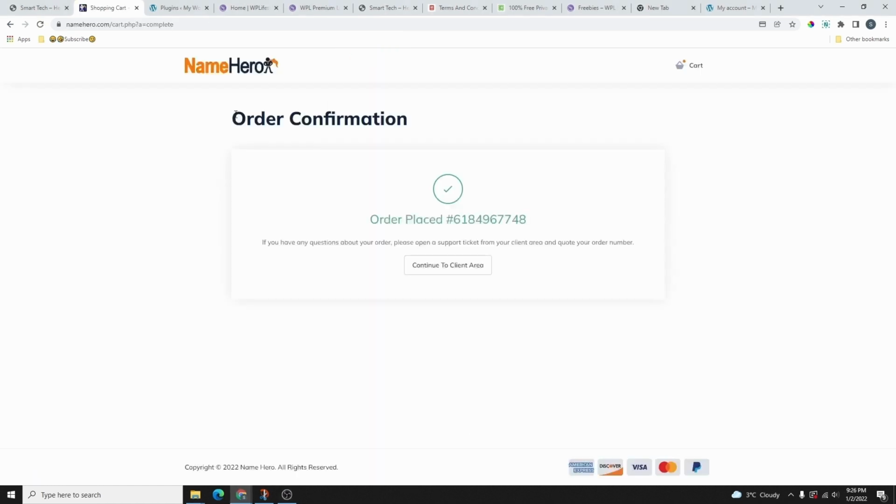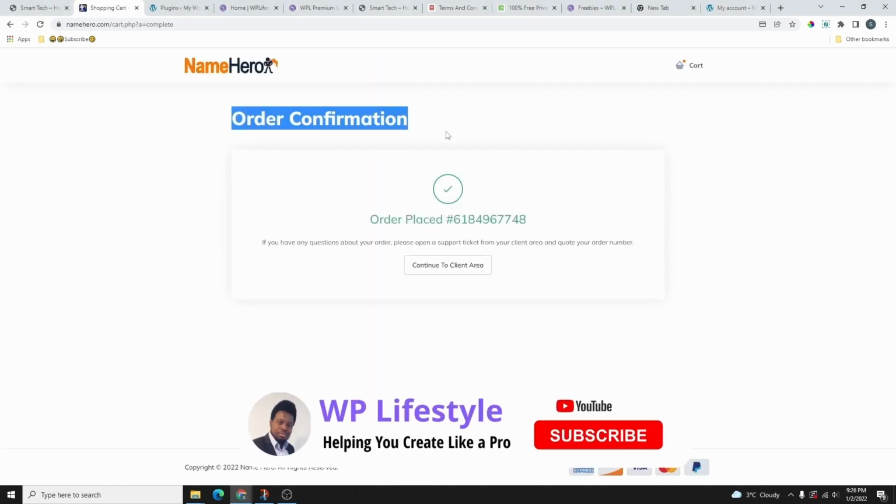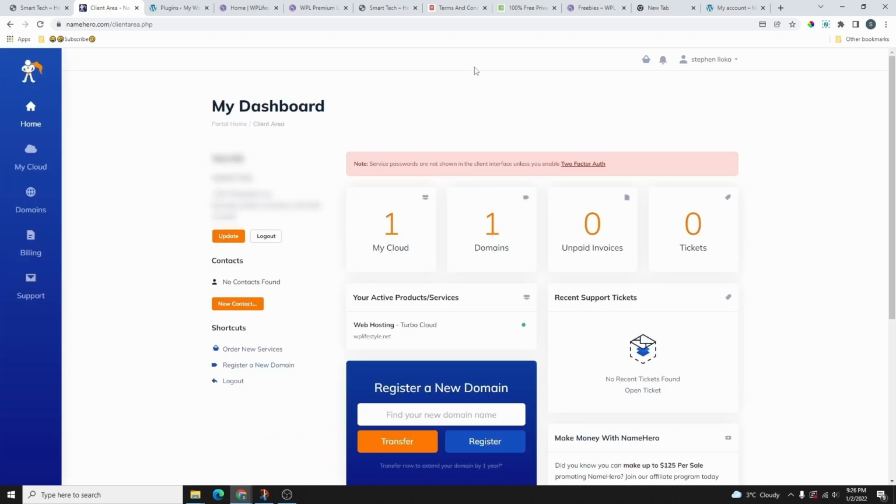So once you make the payment, go ahead and click on return to Name Hero, and that will bring you to this page right here, and you can see your order confirmation right here. Go ahead and click on continue to client area, and from here you can see that we have one hosting account and one domain.